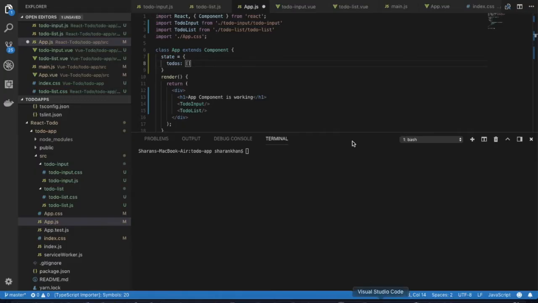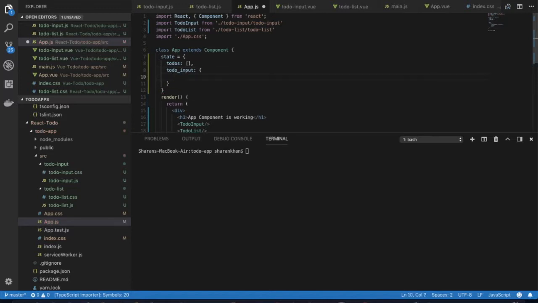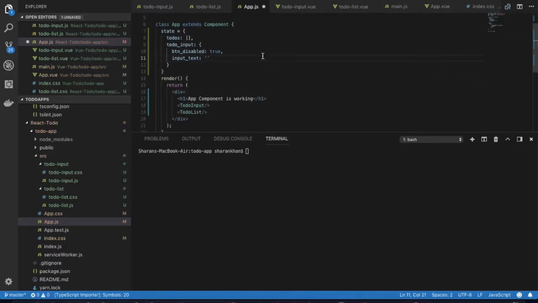And let me make another property, to-do input, and the to-do input will have button disabled initially set to true because it will be empty, right? So we need to disable that, and input text should be empty as well. We didn't need to do that in Angular, but in React we have to do that. And after that, what happened? Let's see.